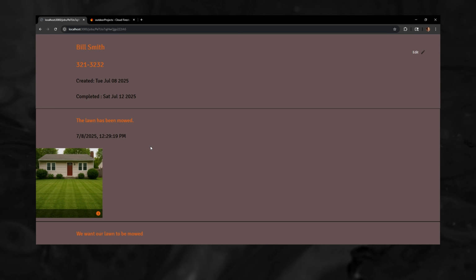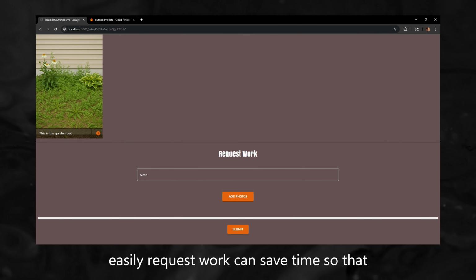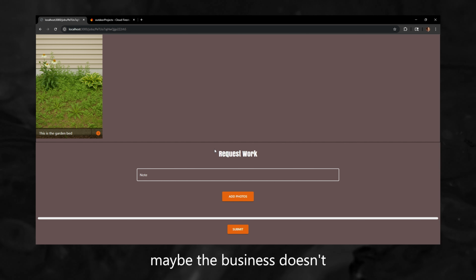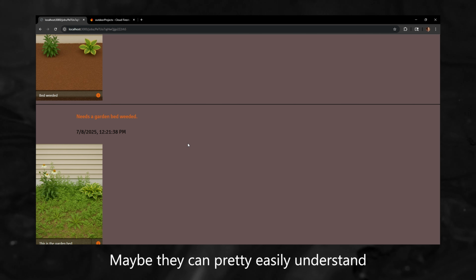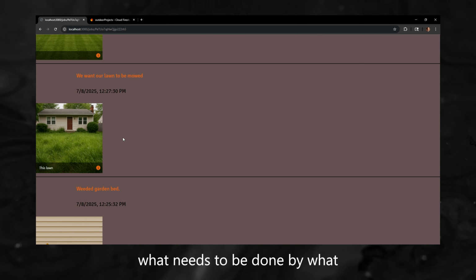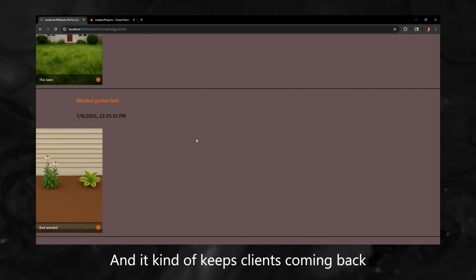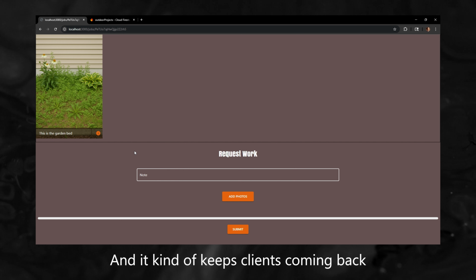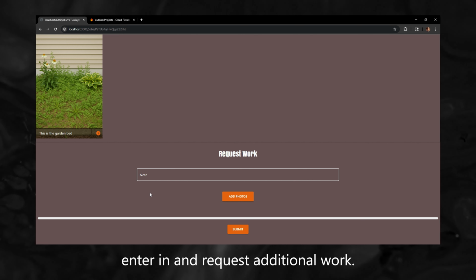And having a form here that they can easily request work can save time, so that maybe the business doesn't have to go out and survey the job. Maybe they can pretty easily understand what needs to be done by what was entered in by the client. And it kind of keeps clients coming back to the company, having an easy way to enter in and request additional work.